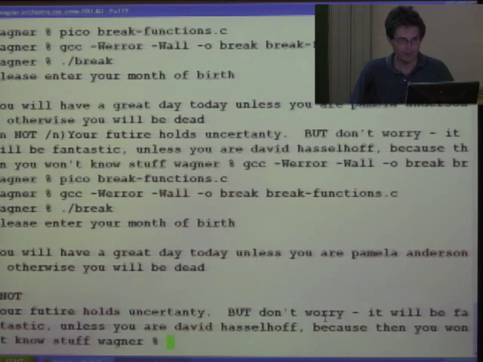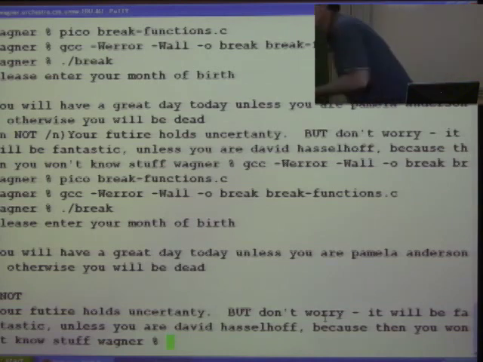Enter your month of birth, one. You'll have a great day today unless you're Pamela Anderson, otherwise you'll be dead. Your future holds uncertainty, but don't worry. You see, it's a stupid example, but we get to call the same piece of code without writing the same thing. So if you ever have a job you're doing over and over again, put it in a function, and then every time you do it, you just have to call the function.